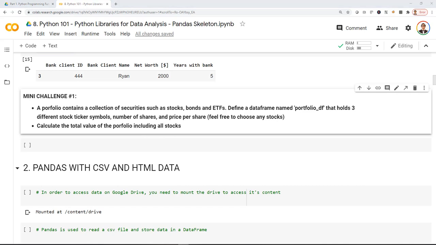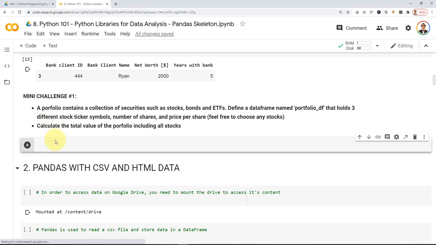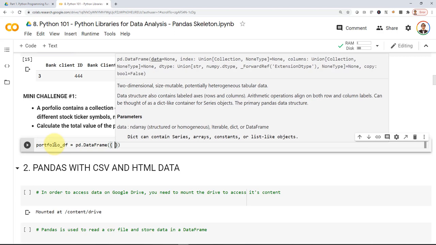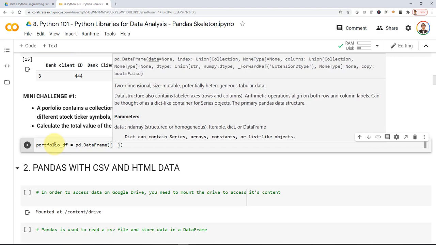All right, hope you guys were able to figure out the challenge. Let's go ahead and get started. So what I'm going to do here is create a data frame. I'm going to call it portfolio_df equals pd.DataFrame. Again, tab should autocomplete. You open parentheses, you open curly braces because we're going to create a pandas data frame from a dictionary.